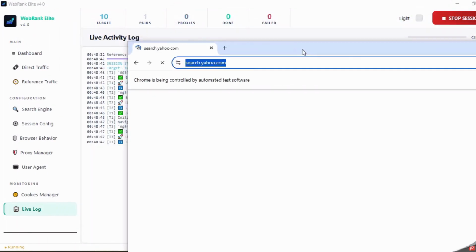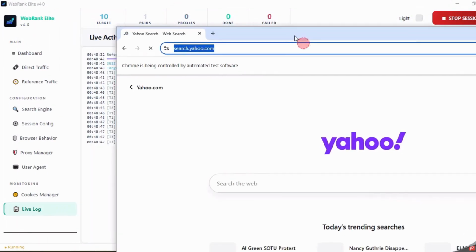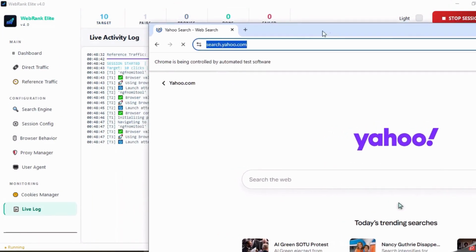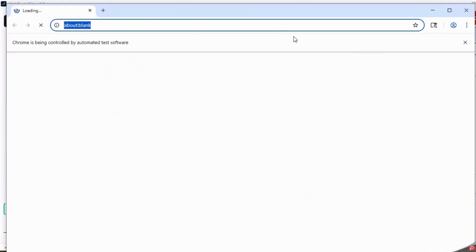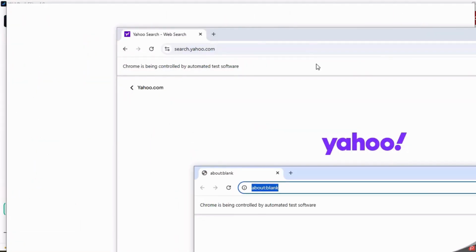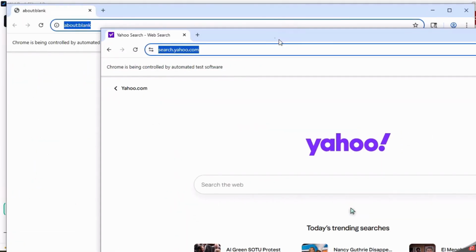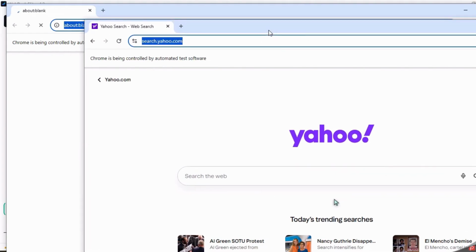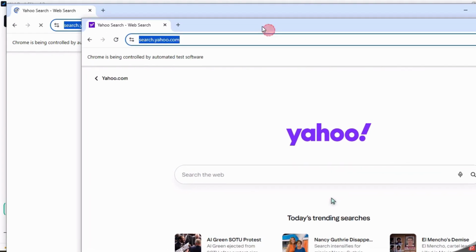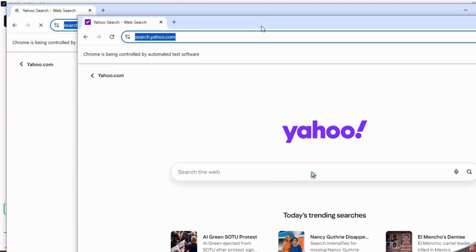Watch your counters at the top update in real time. Target shows your goal, Done shows completed sessions, and Failed flags any errors, usually a dead proxy or bot detection. Keep the live log open to monitor everything as it runs.